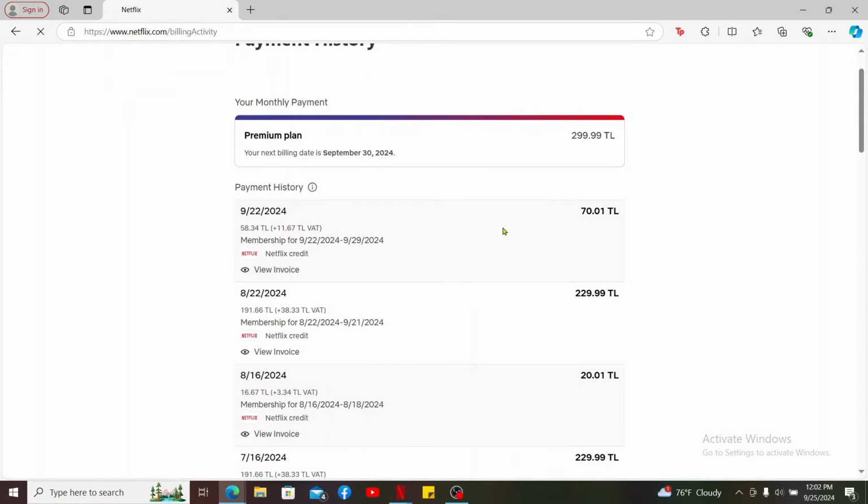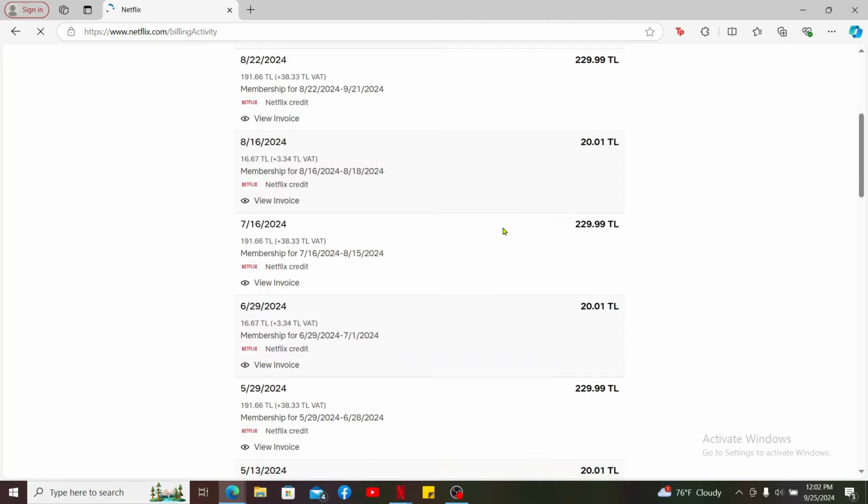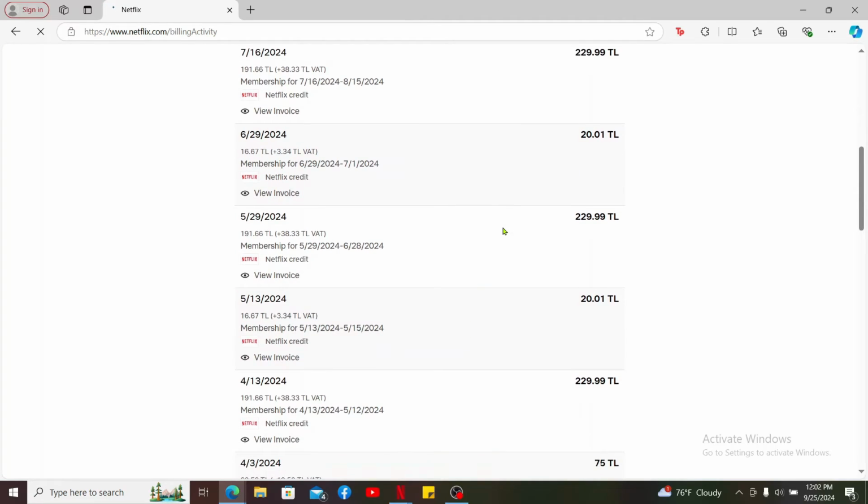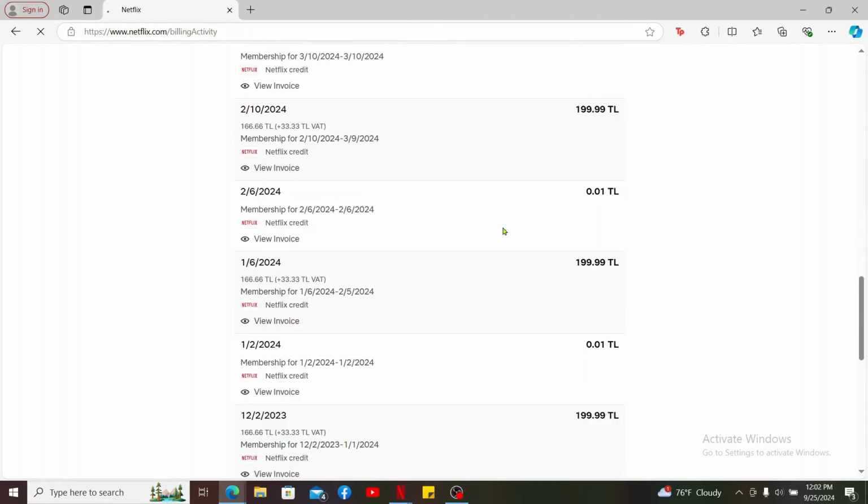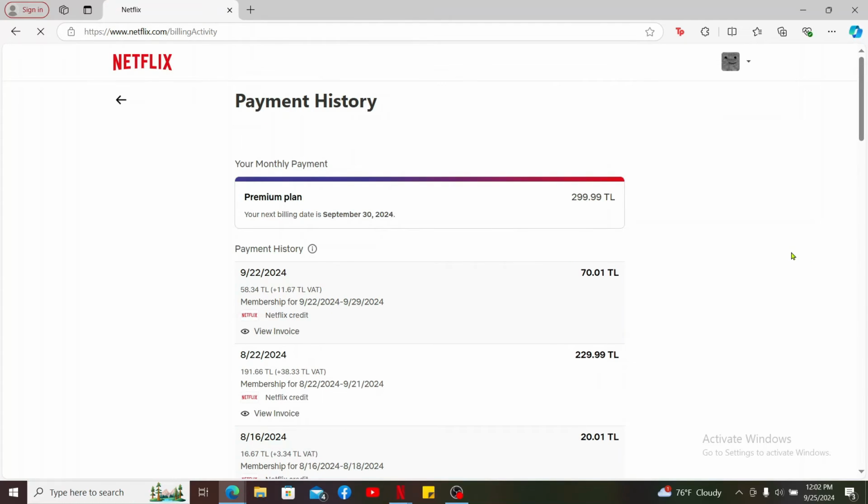Soon after you do that, this will show you a list of your past Netflix charges, including the date, amount, and payment methods used. That is how you easily view your payment history on Netflix.